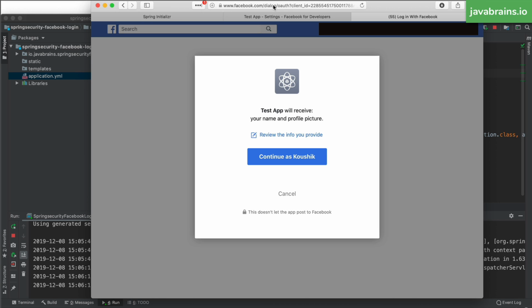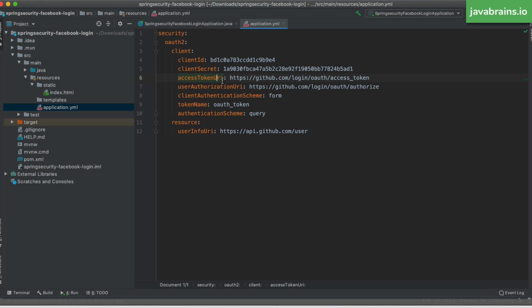So the user will know, oh, this is the app that is trying to access my profile. I was the one who tried to access it, so this is legit. So I can click on continue as user. Okay. I'm not going to click this because of various different reasons related to my Facebook profile and my application. But let me demonstrate this with GitHub so that you know exactly how this looks like.